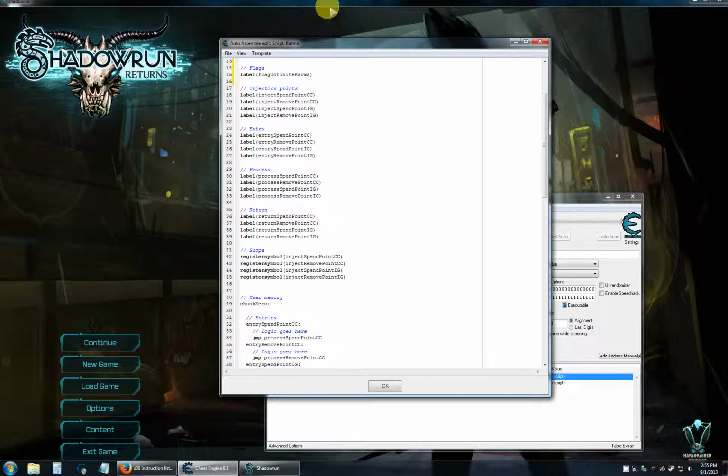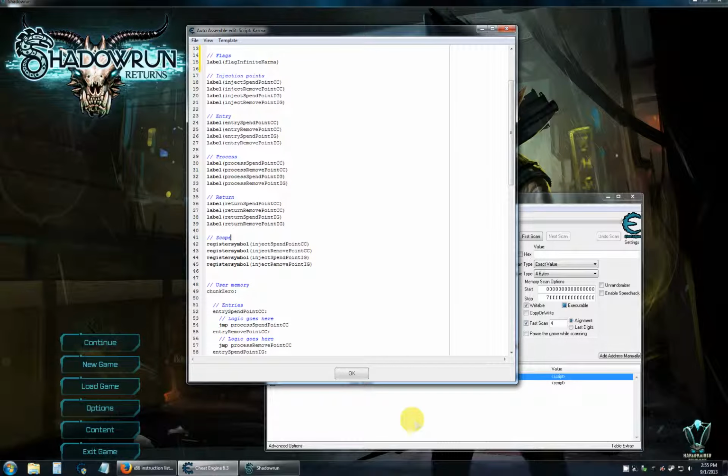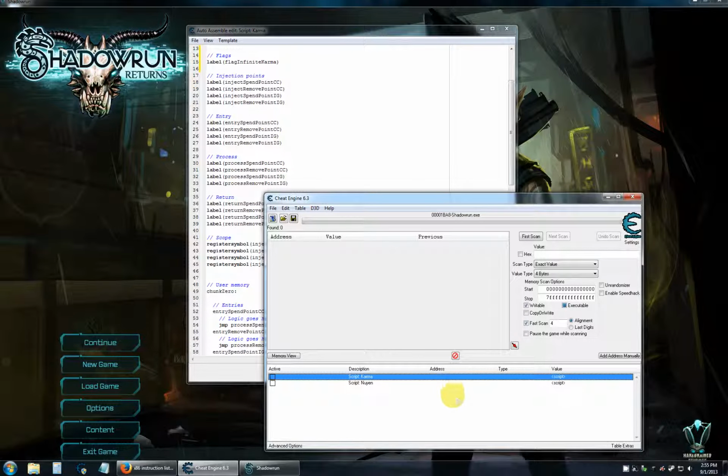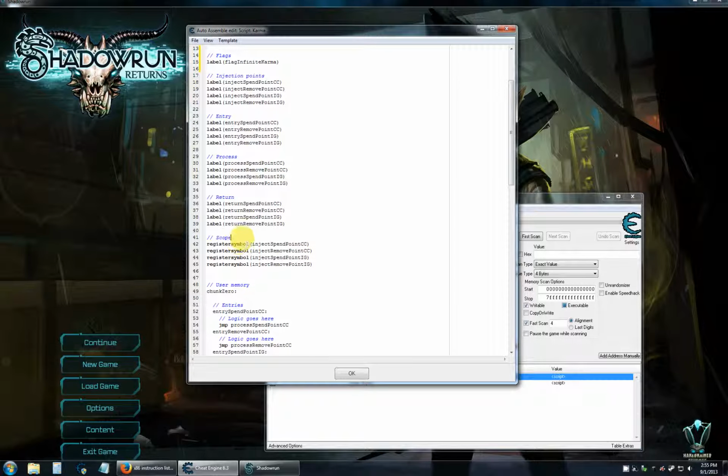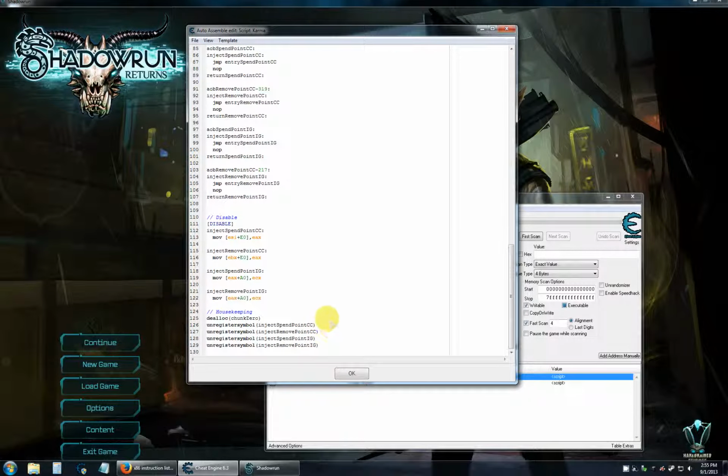Why are we registering it? Because it's global. We want the user to be able to mess with it out here in the address list. And as we've proven, you have to register a symbol in order for that to happen. So we want to register symbol, flag infinite karma. And then because we're registering the symbol, we want to unregister it.